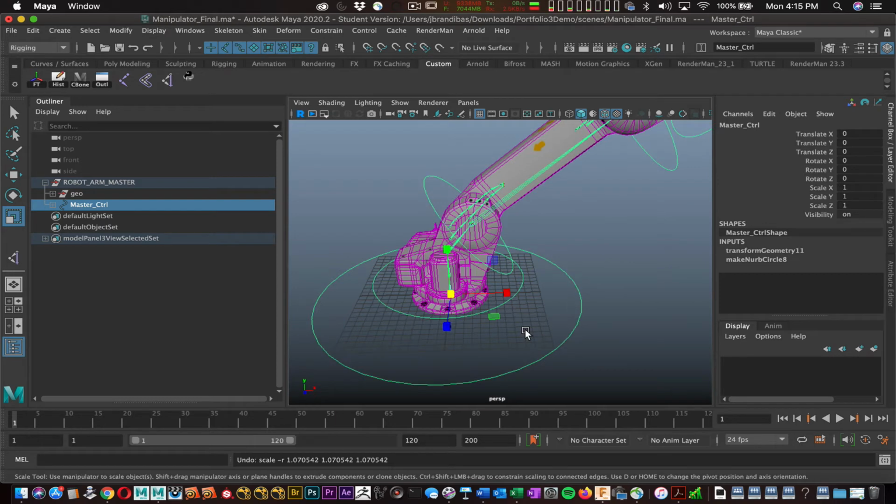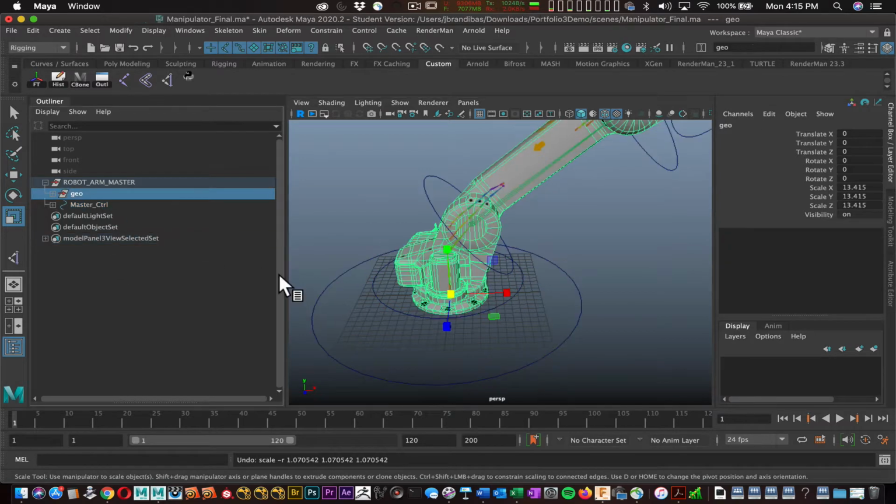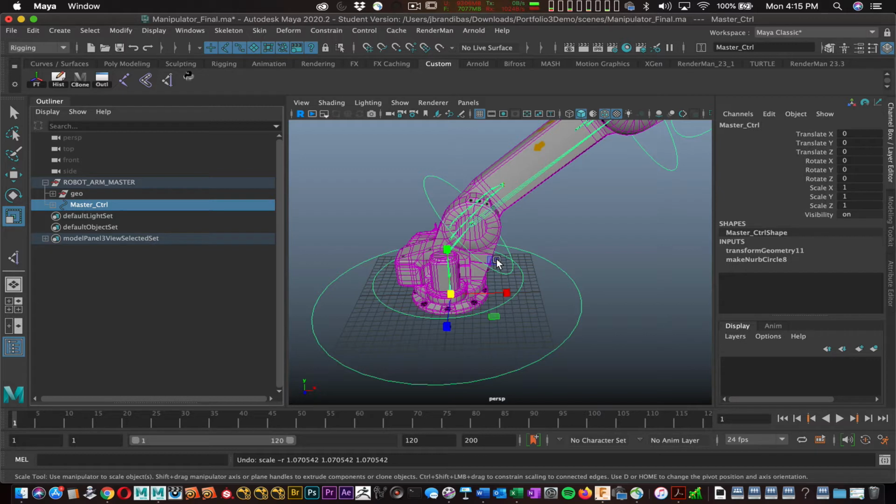Now, you might be looking at this and you might be like, well, what about the geo group? You didn't take the geo group with it. It's not part of that. So when I select the master, the only thing I have are the controls and the joints. The reason why I don't need the geo is because of the bind.